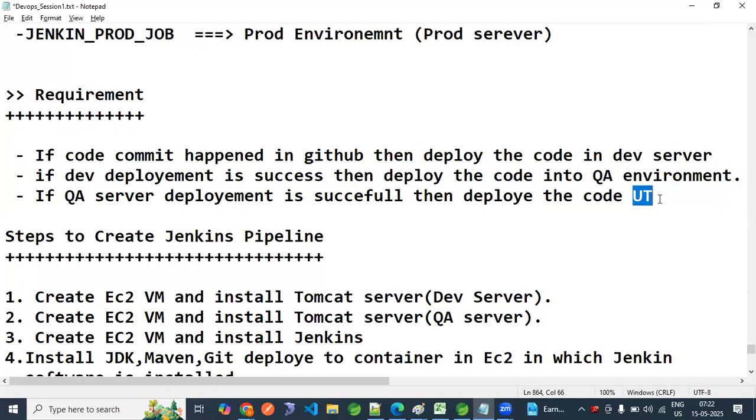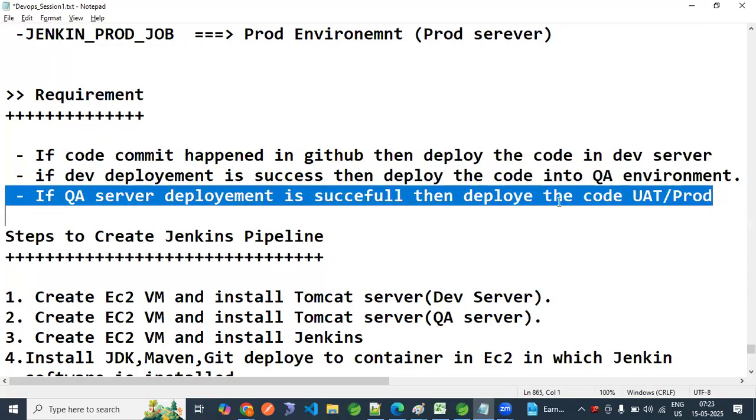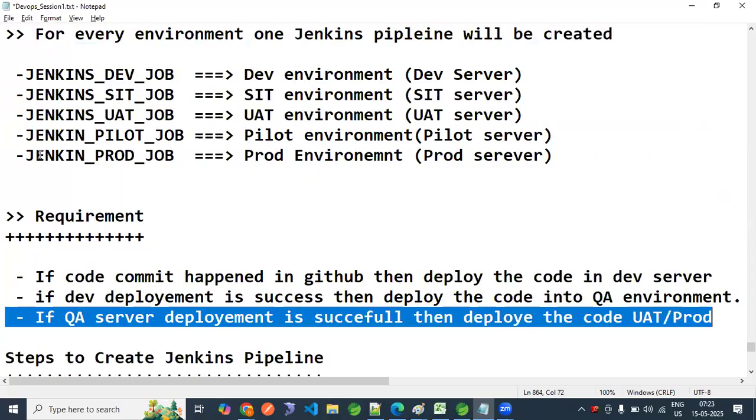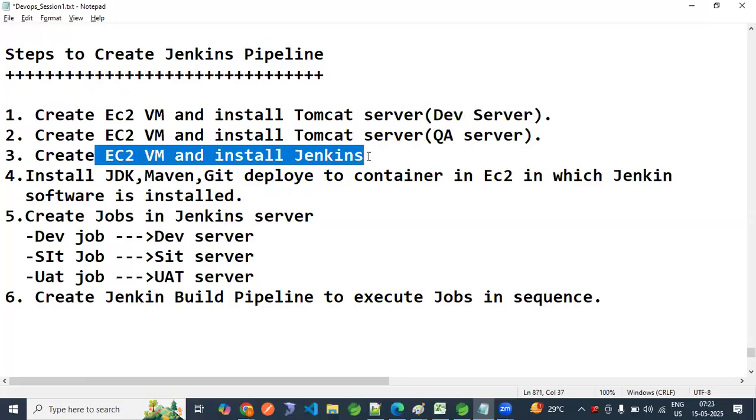Similarly, if QA is done, then move the code to UAT. Just think in that way of prod, but we will take only two. If we are able to do two things successfully, then the third is similar. So what we have to do: create EC2, install VM machines, dev server, then QA server, and then Jenkins. So we need to do this.